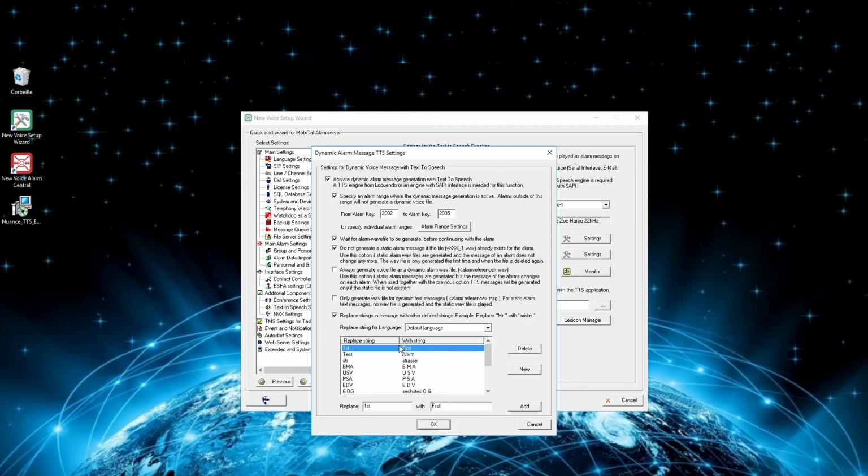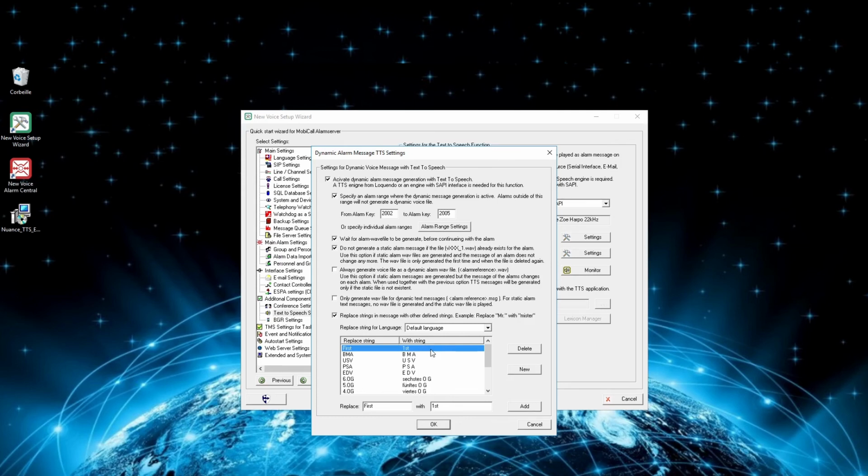There are two more checkboxes on this page. The first one is always generate voice file as a dynamic alarm WAV file. With this option, the active MobiCall always generates a dynamic WAV file on alarm start, regardless of whether a voice file is already existing or not. With the last checkbox only generate WAV file for dynamic text messages, MobiCall will never create static messages via text-to-speech engine. Save the made settings by pressing the OK button at the bottom of the page.